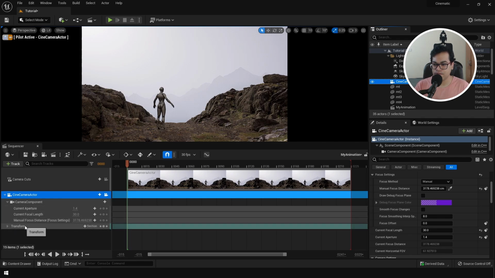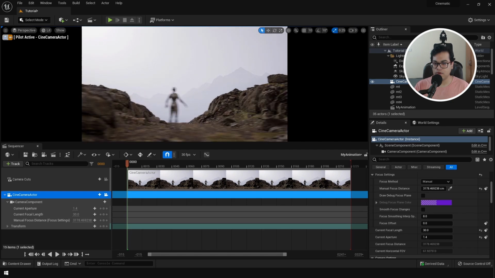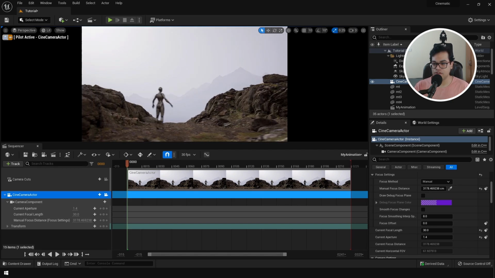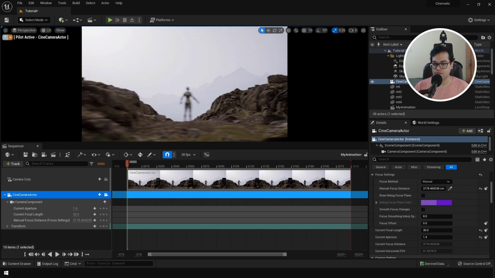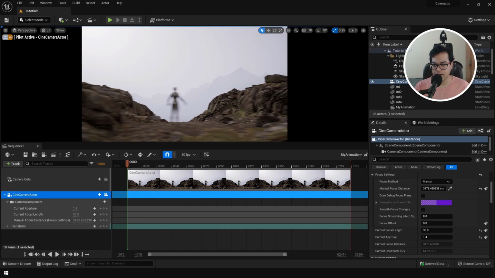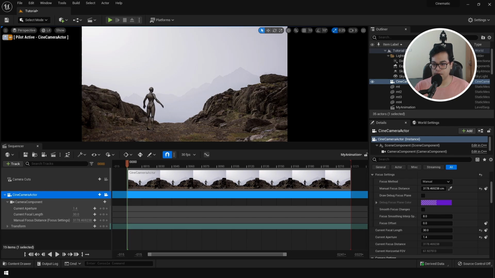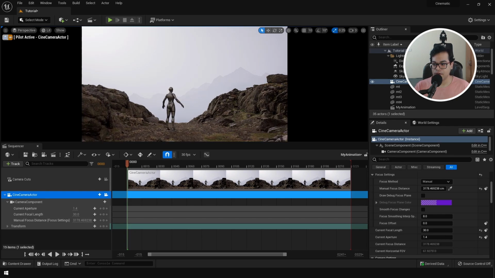Now to animate this, we are going to go to the first frame and we are going to choose the starting position of our camera. So this is the position where we want our animation to start. So I'm going to just move my camera until I get something that I like. So this looks pretty good. After that, you can go under the transform and you can add a transform keyframe.